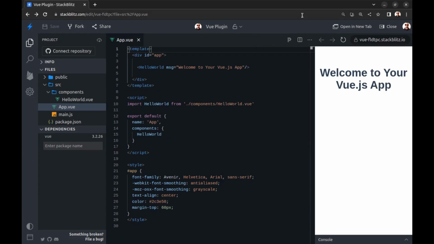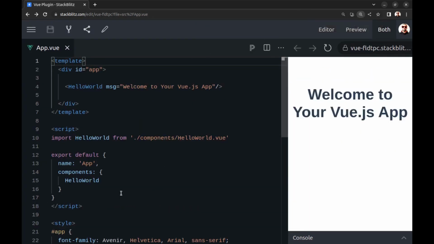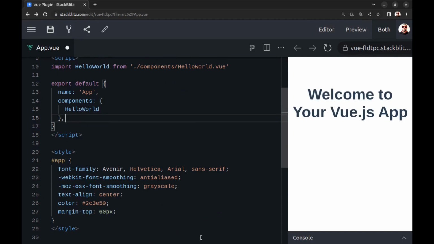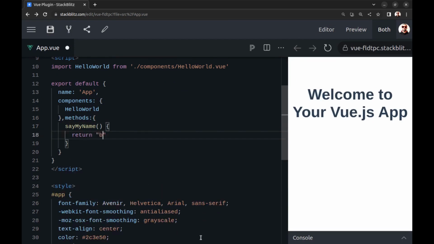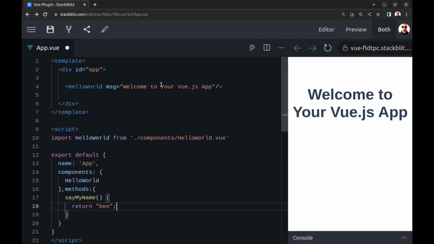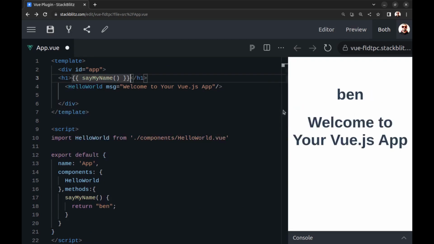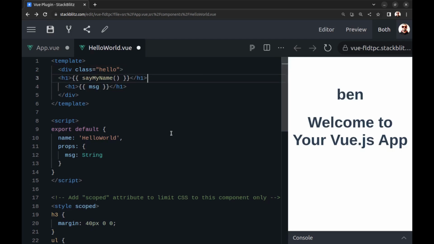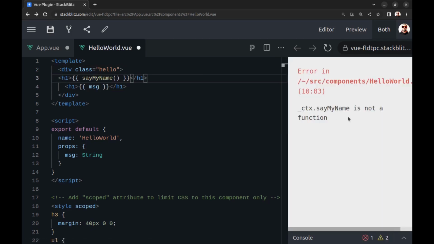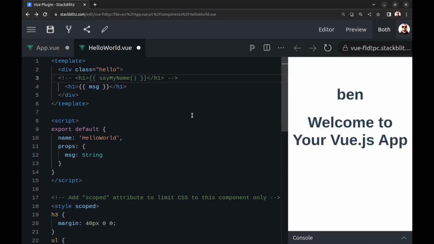Let's do it. Here is a new Vue.js app. Let's create a simple method that returns a string. And use it here. Okay. But if we want to use it in another component, it gives us an error because it is not defined here.